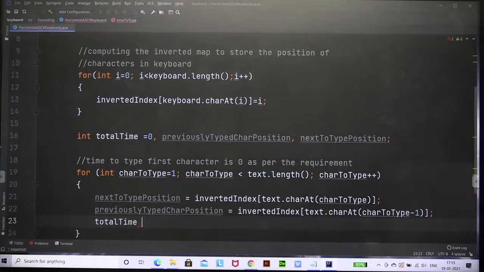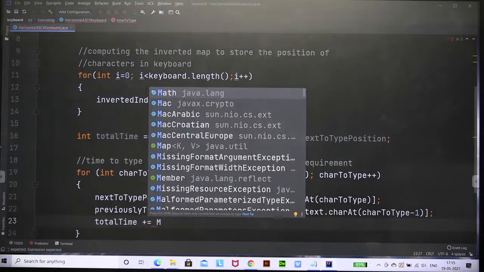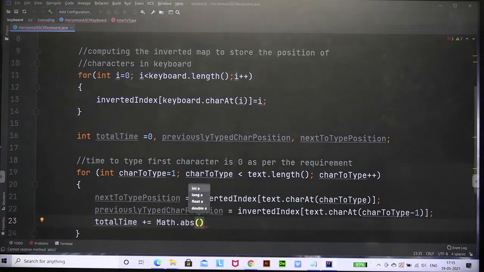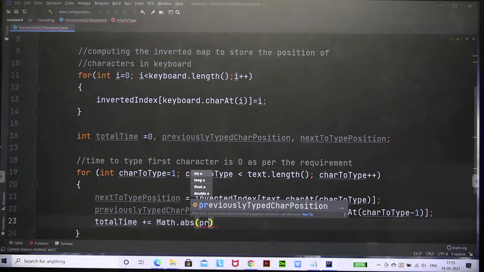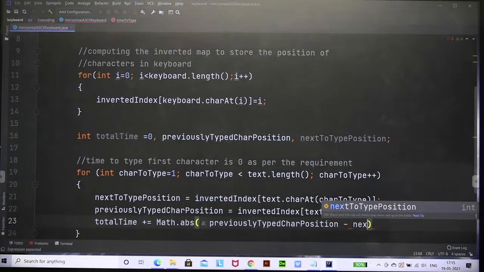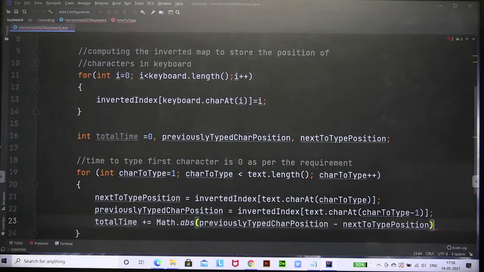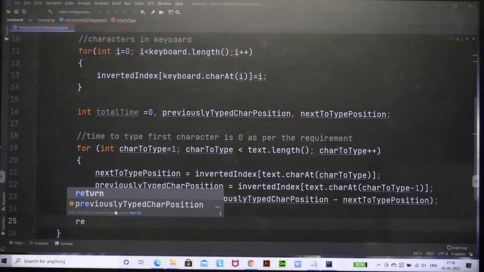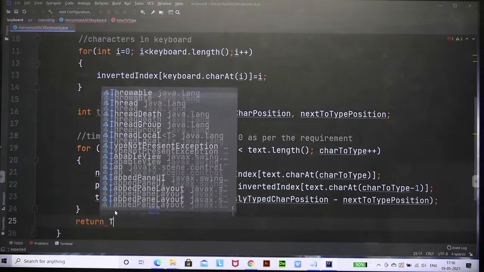Total time. What is the total time? Whatever this time is so far, to that you are going to add the absolute value of these two differences. Math dot abs of previously typed character position minus next to type position. And we are returning total time.